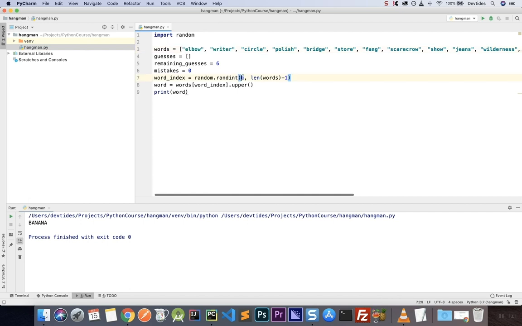So make sure this is from 0 to length of words minus 1. All right, so we're going to go ahead and start to create the character art for our game.